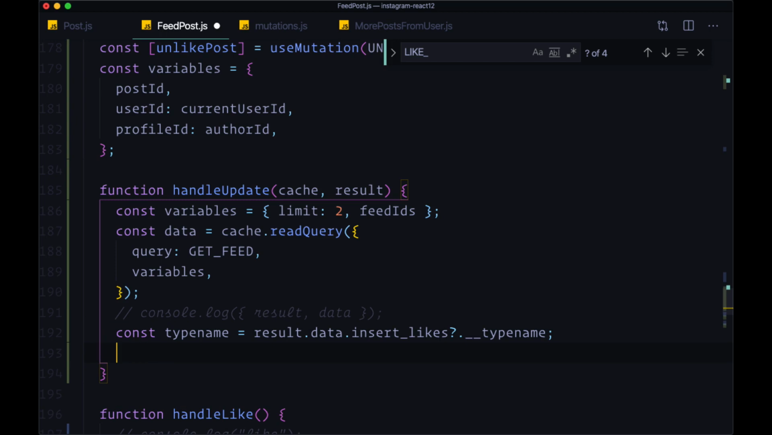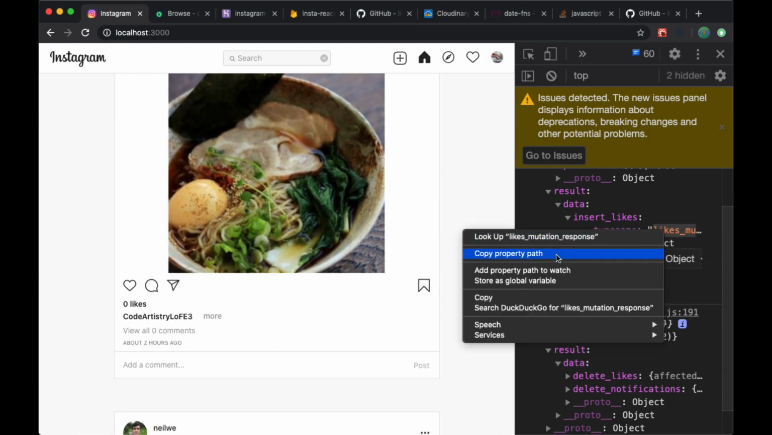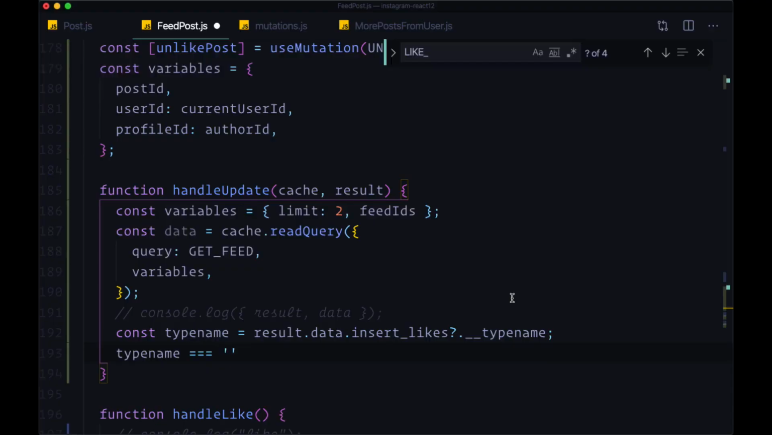So if the type name is equal to, and we can copy this, likes mutation response, that string, if it's equal to that, then the count, meaning the number that we should write to the query, should be 1. Otherwise, if it's not, it should be -1, assuming that the alternate situation is going to be delete likes.